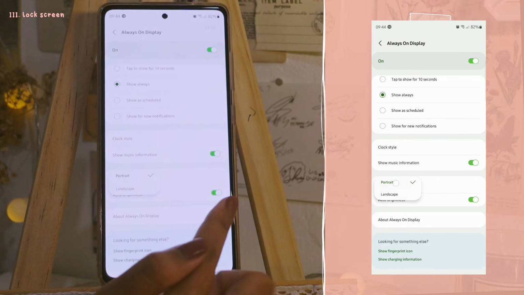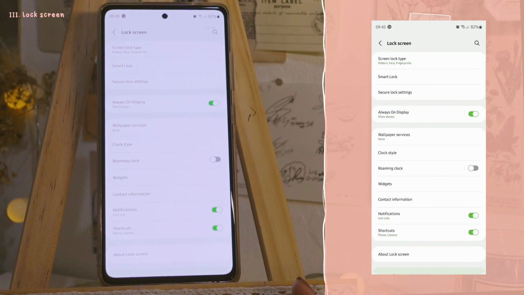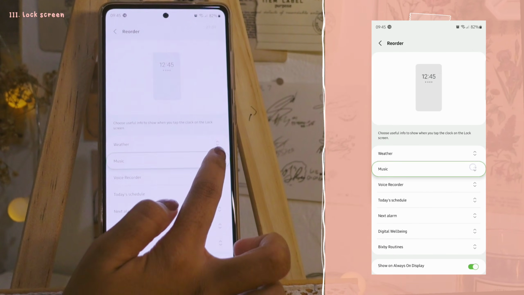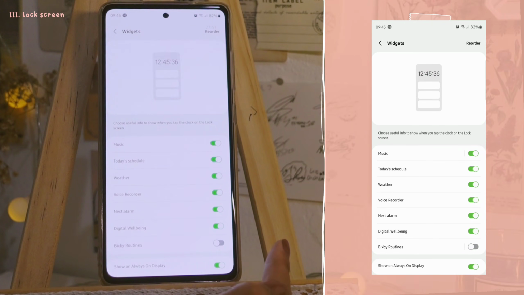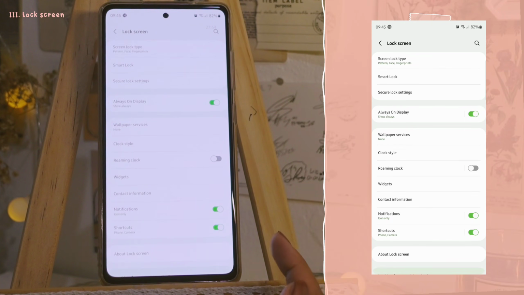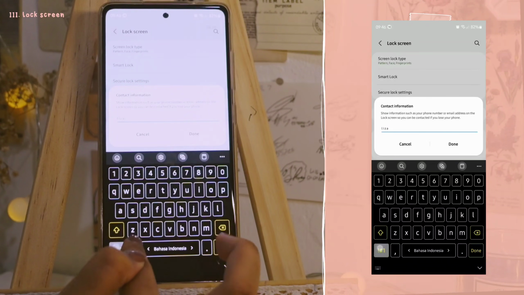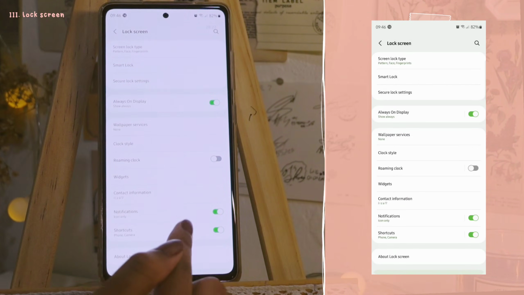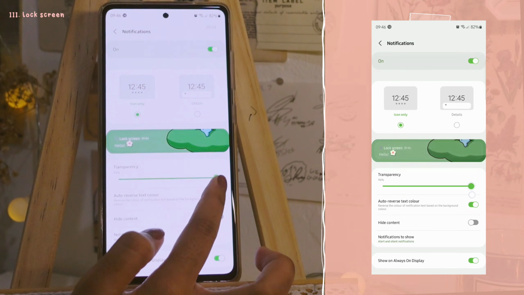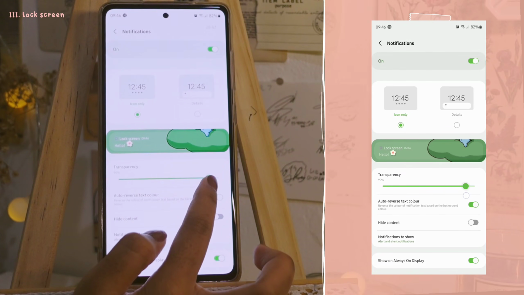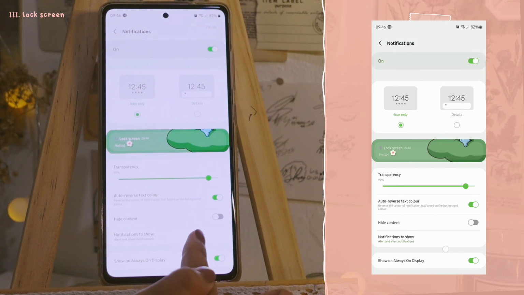Let's turn on the music information, and I chose portrait for the screen orientation. Turn off the brightness, and there are the widgets here that we can arrange the order of, which will appear on the lock screen. Then the contact information here, I'm just gonna write down my name. And for the notification, I choose the icon only, and we can adjust the transparency, hide the content, and here I think I'm gonna choose silent every time there are notifications.